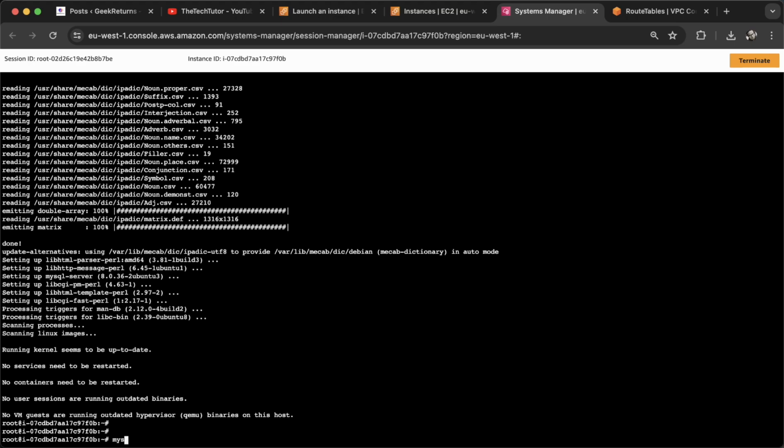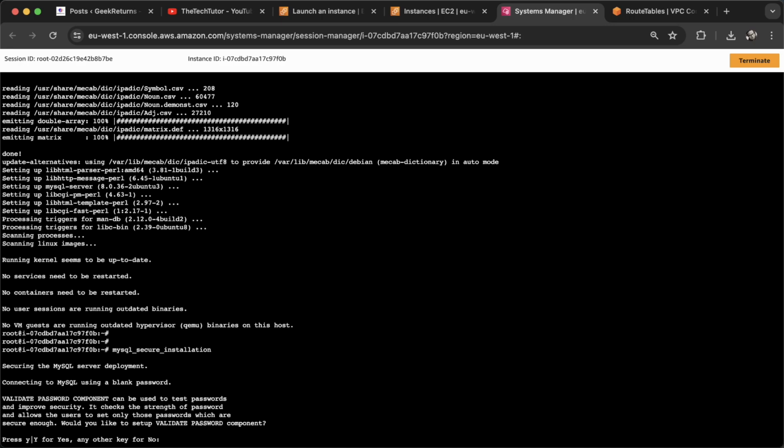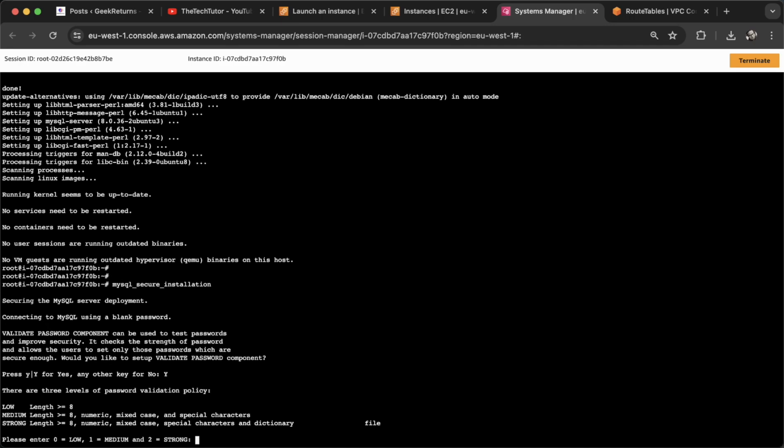And before we can start using MySQL, there is a common practice to run mysql_secure_installation. We'll do this to secure and harden the installation of MySQL. It says validate password component is used to test passwords and improve security. It checks the strength of passwords and allows a user to set only those passwords which are secure enough. We would like to set up validate password. It is nothing but an additional check on the passwords you create for MySQL. As a general security practice, you should keep it enabled.